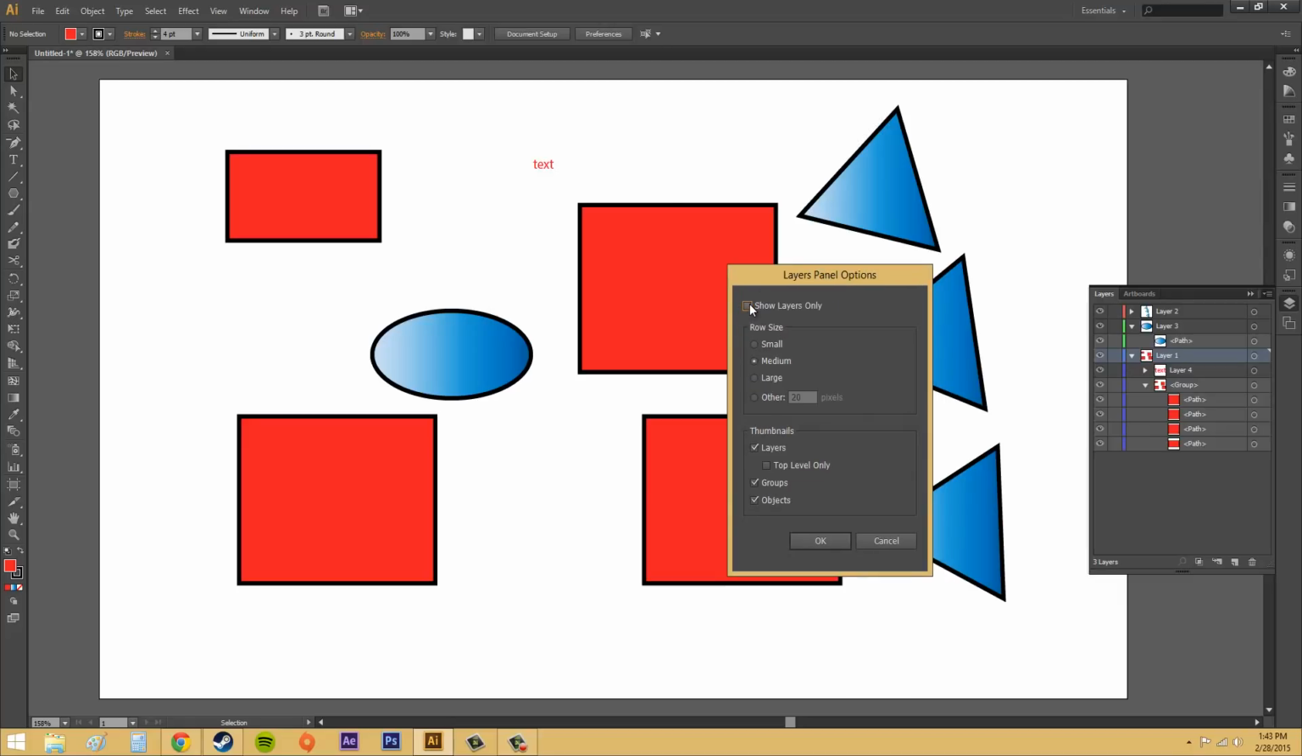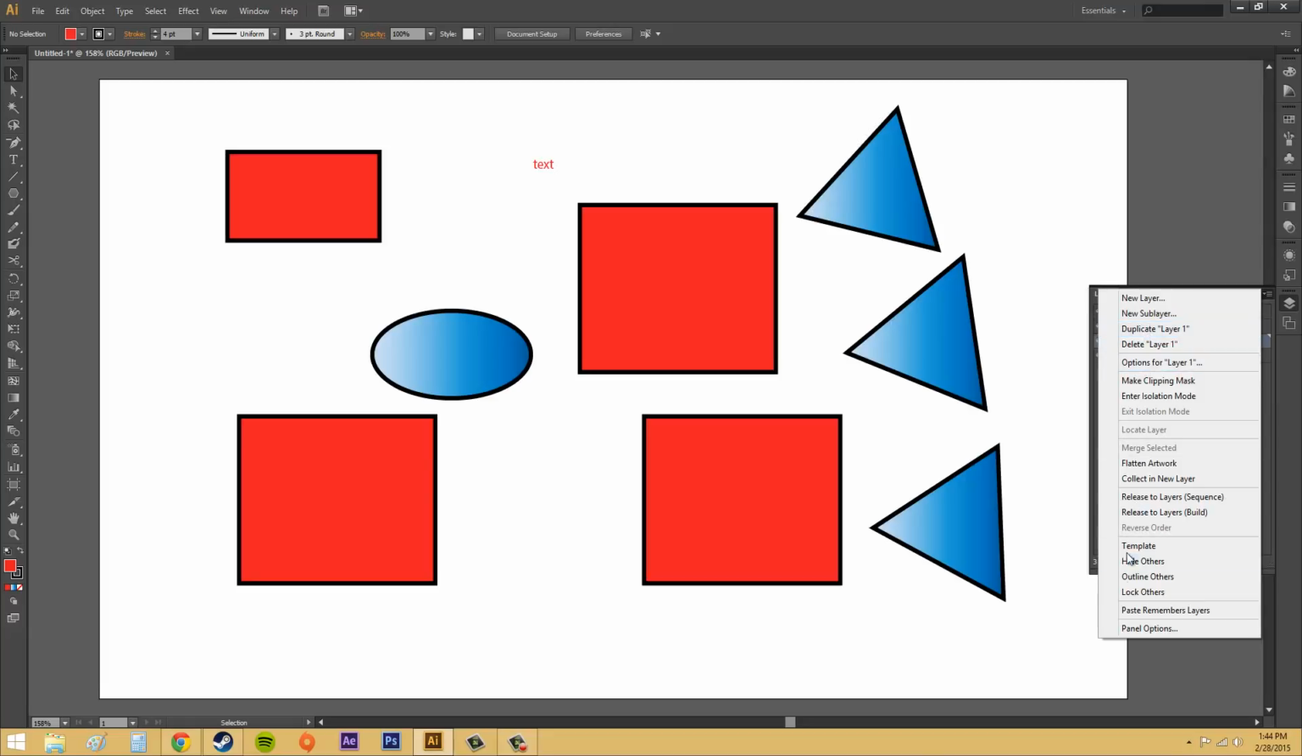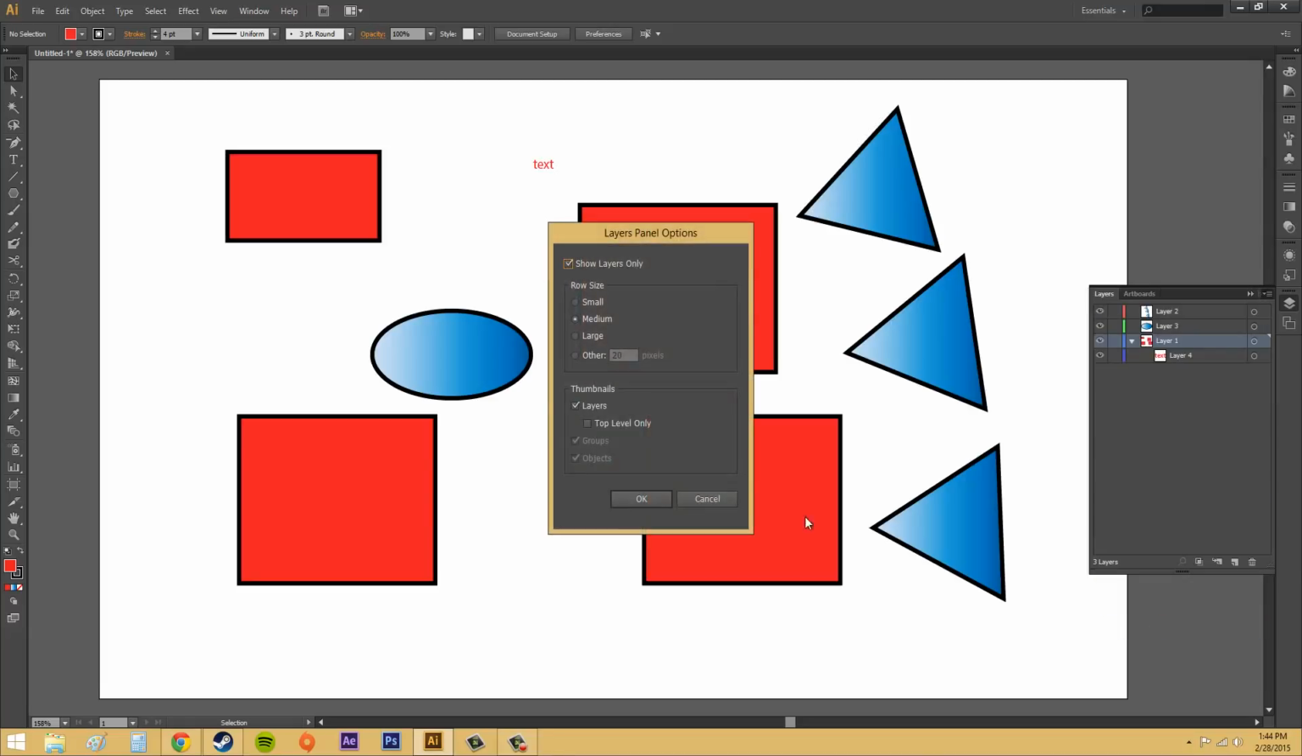We've got show layers only. If I click that, it's only going to show me the actual layers. I'm going to hit OK real quick. And now you don't see the paths anymore. We've got layers and we've got sublayers. Now, if there is no sublayer anymore, there's not going to be a little drop-down triangle. So that's what that one does. And it will help you by hiding stuff that you don't really want to see.